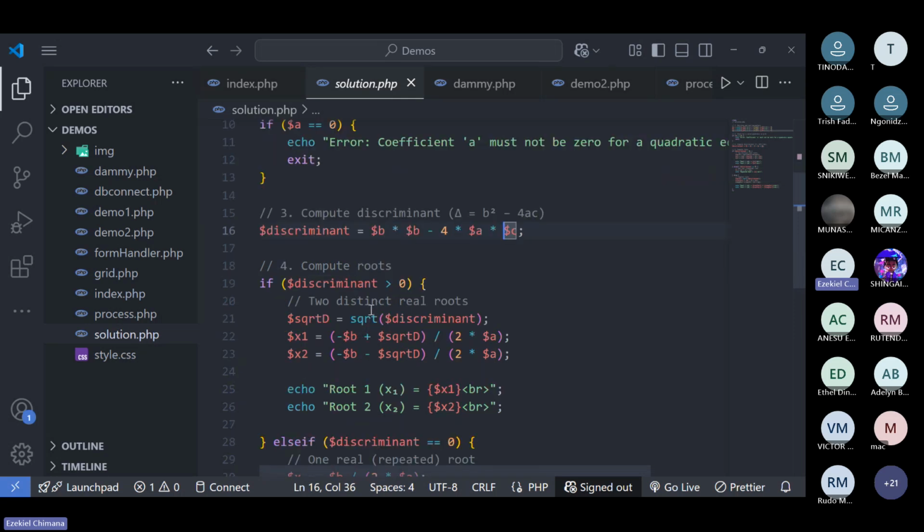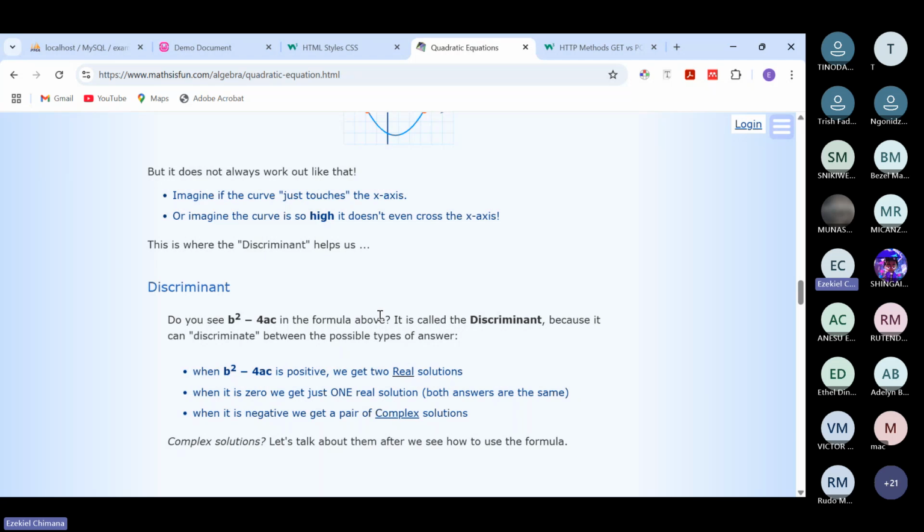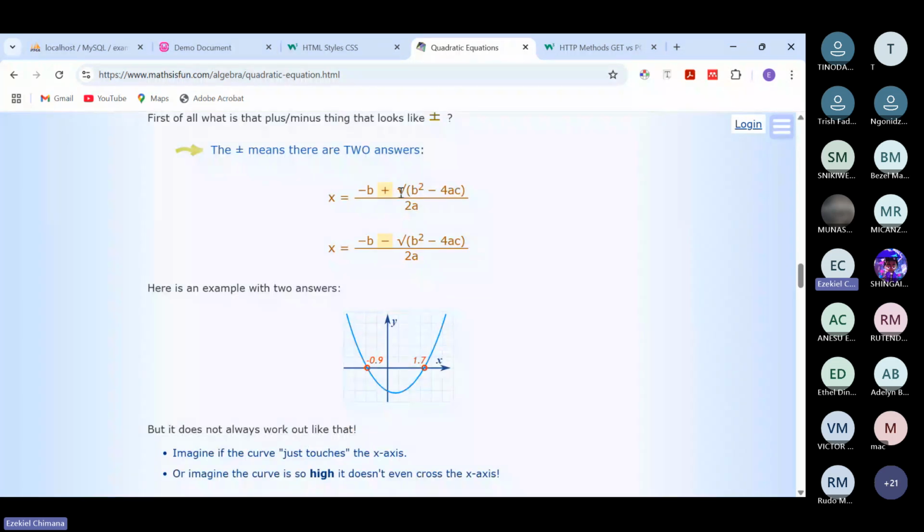The next thing is to compute the roots. How do you do that? First, check if the discriminant is greater than 0, which means the discriminant is positive. That's where you could have two real roots. So how do you do that? You find the square root of the discriminant. That's the first thing to do. If you go to our formula here, you want to find the square root of this b squared minus 4ac. Then you add it to this one and then divide by 2a.